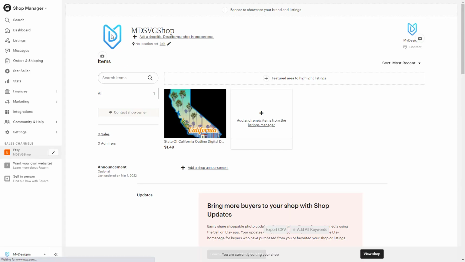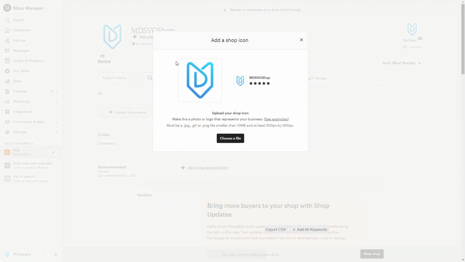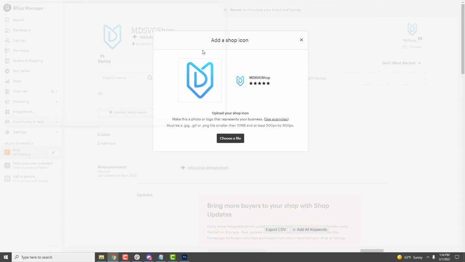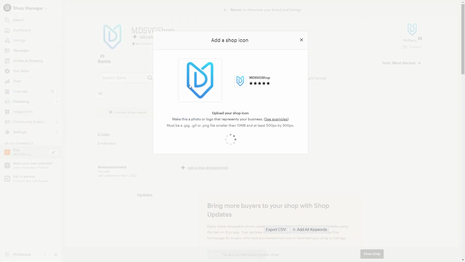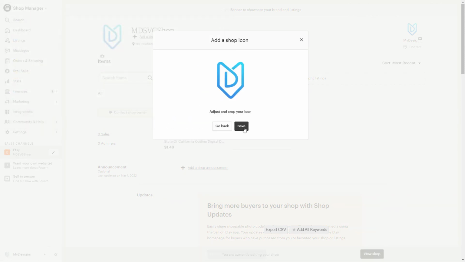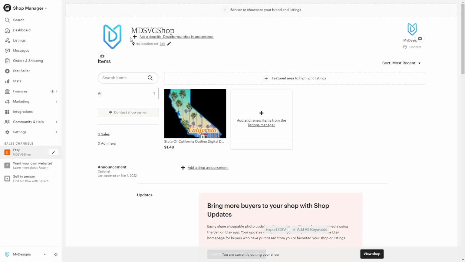As you can see, I've added a couple logos here and here. I'll show you how to do that again, just so you guys know. You click choose a file here, and then I'll choose this MyDesigns logo with the white background and save it. It was the exact same one. I just wanted to show you how to do it. You can do the same thing here on this one by clicking that camera button.